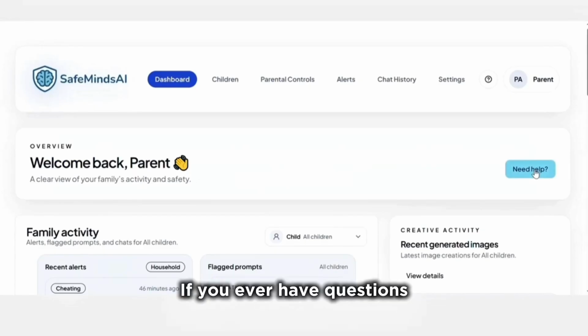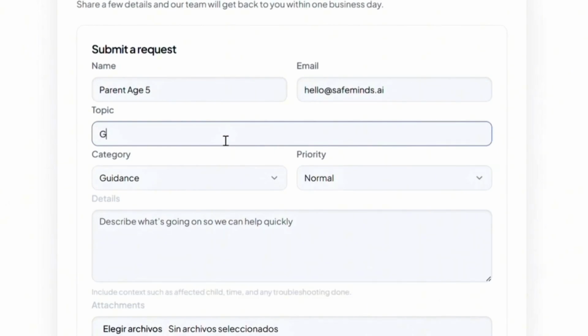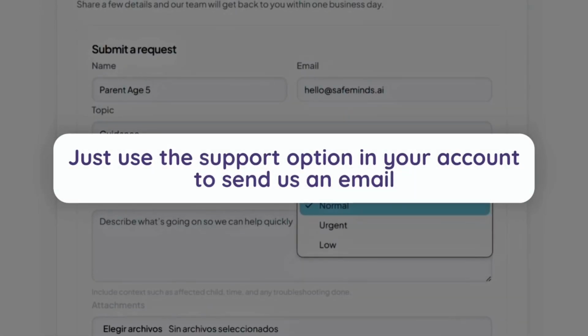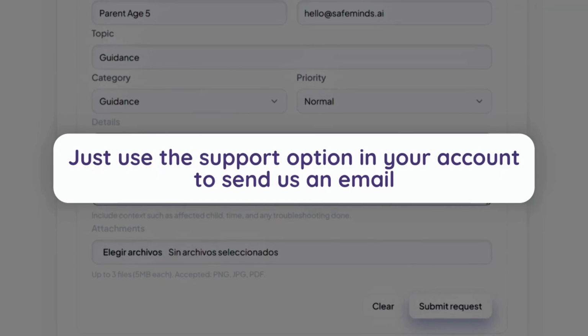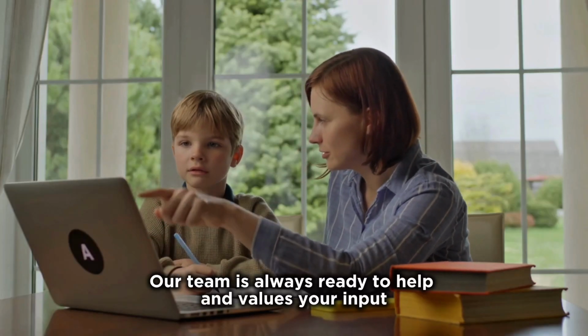If you ever have questions, feedback, or need assistance, reaching out is simple. Just use the support option in your account to send us an email. Our team is always ready to help and values your input.